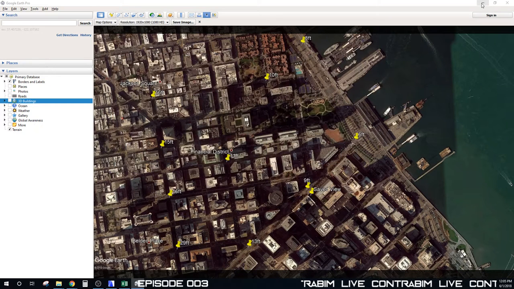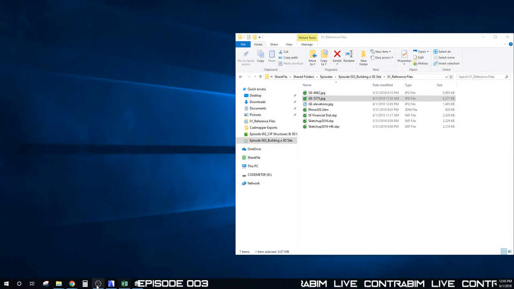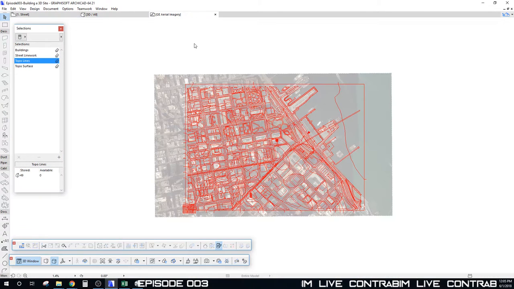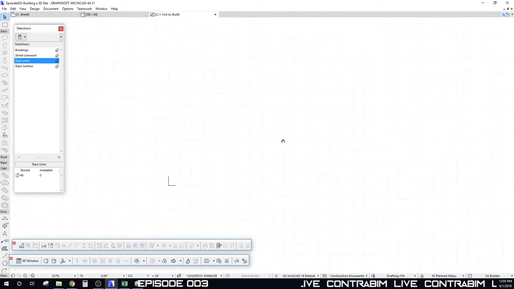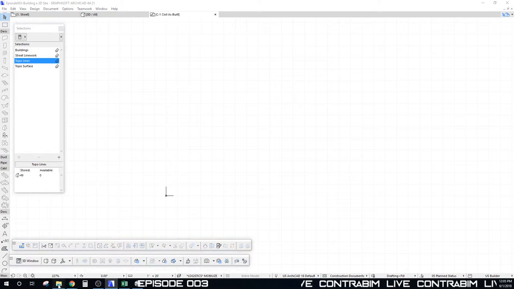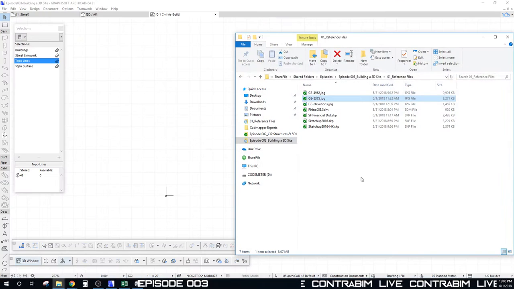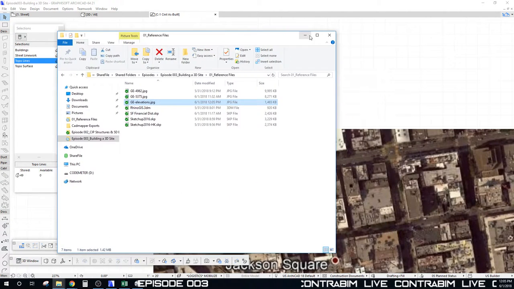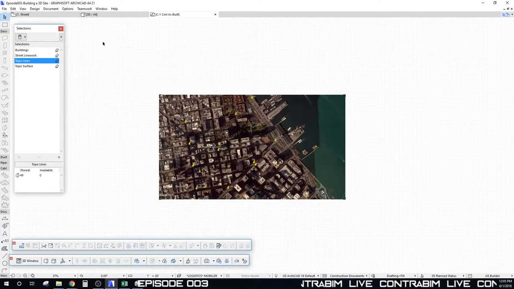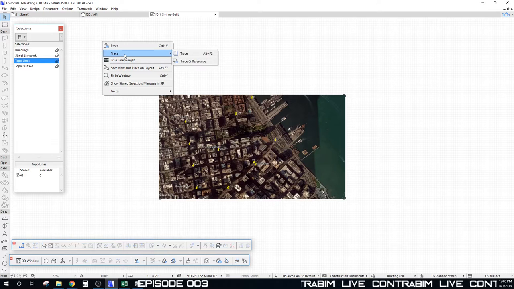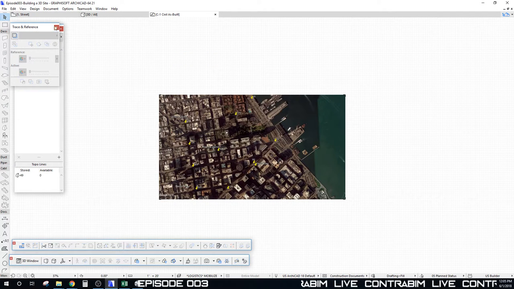Save. And we can go back to our Google Earth imagery. And I'm just going to drop this onto a civil as-built for the moment. And we'll go into our reference files, elevations, drag and drop. This one I can actually leave as just a drawing itself. But I'm going to trace and reference.